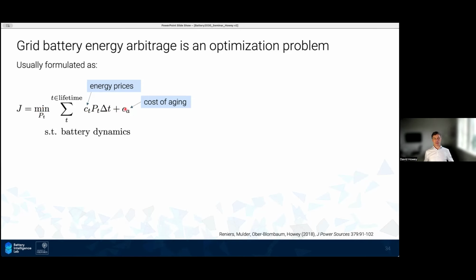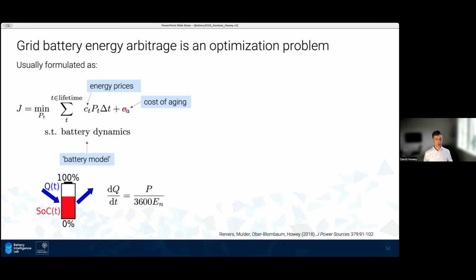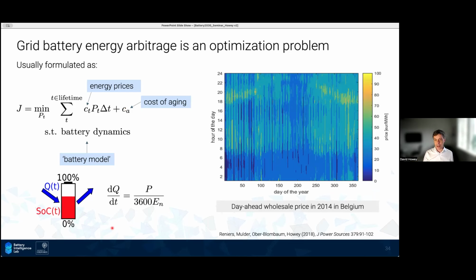Somehow we also need to account for the fact that the battery has a finite power level and a finite energy level. So we need some kind of model, which could be as simple as saying it's like a bucket for energy. But if we do this, we can run these optimizations with different assumptions and see what happens. We did this a few years ago. This is a slightly older project, but we used data from Belgium in 2014. You can see in this data, interestingly, how the price of wholesale electricity changes with season. You can see the summer holidays in the middle as well.